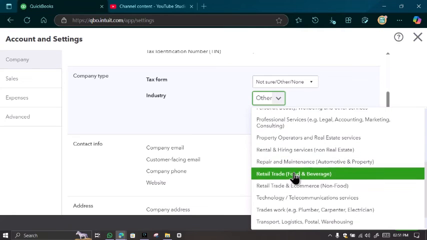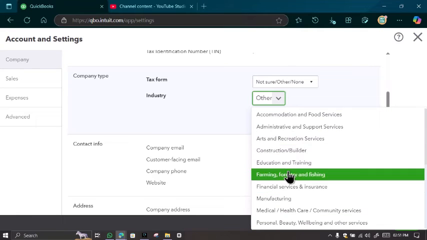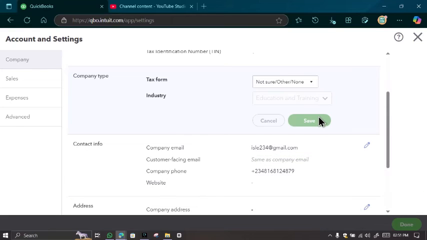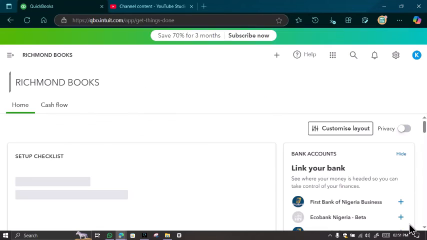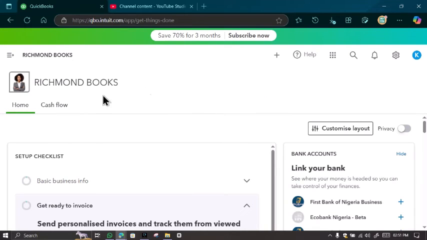So let's go back, manage education, and then click on save. The next thing you're going to do after clicking on save is to click on done at the bottom, and that is all. That is how to change company type on QuickBooks.